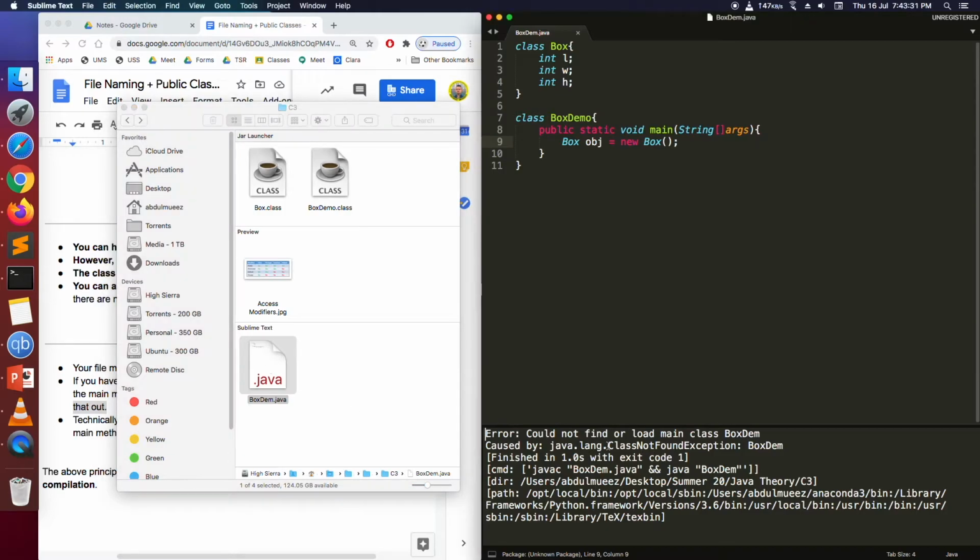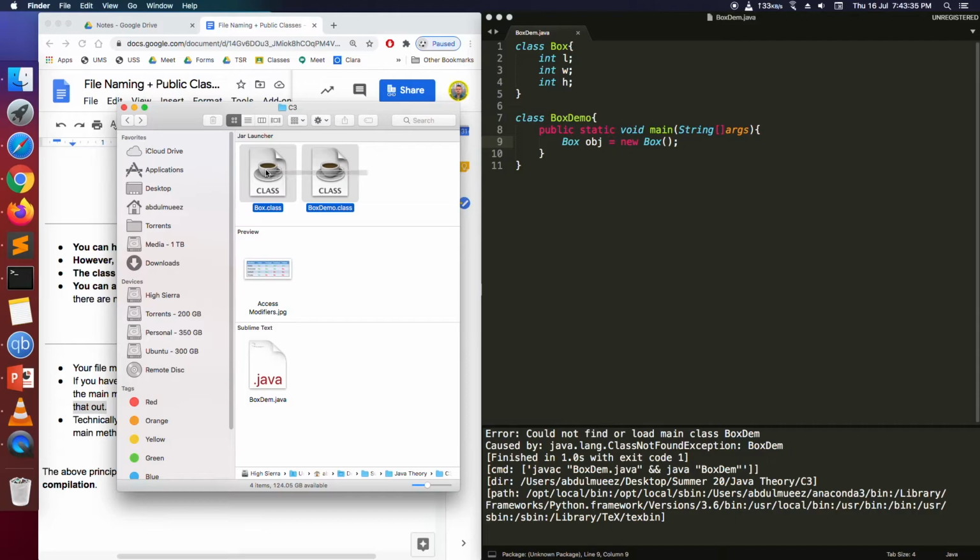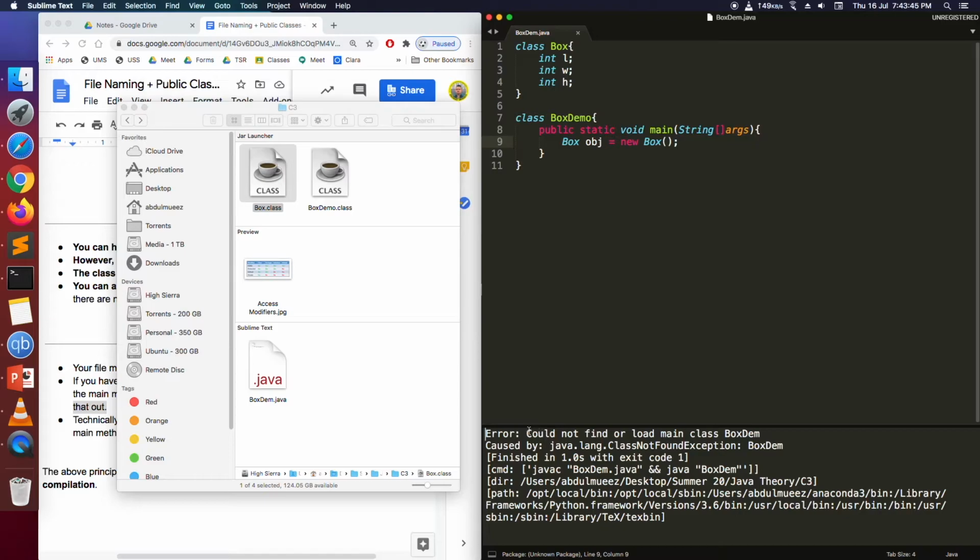So as you can see, when your JVM gets these bytecode files, it is going to look for a class that's named boxdem. But there is no class named boxdem, is there? So hence you are getting an error here that said could not find or load main class boxdem. Your JVM is looking for a class named boxdem, but it is obviously nowhere to be found because it does not exist.